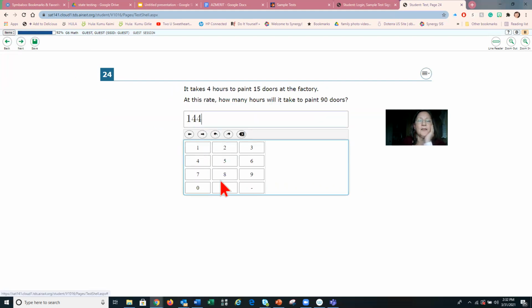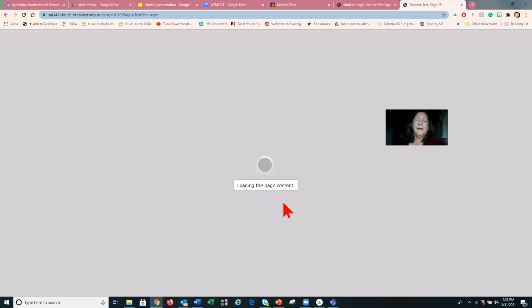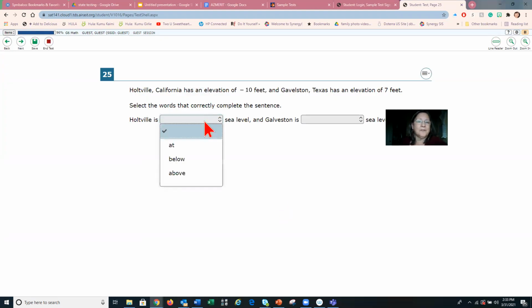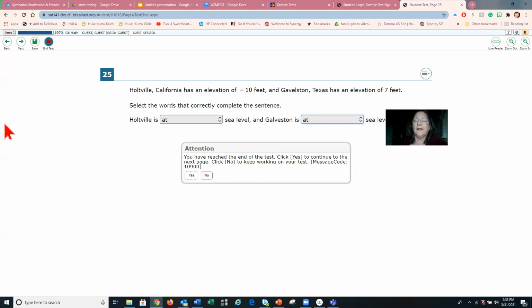It takes 4 hours to paint a factory. How many hours does it take to paint the doors? Oh, it takes 4 hours to paint 15 doors at the factory. At this rate, how many hours will it take to paint 90 doors? Ooh, 90 divided by 15, and whatever that number is times 4. I don't know. Tell me if I'm right. Save, next. And oh no, there's more. It keeps going. So we're going to end the test.